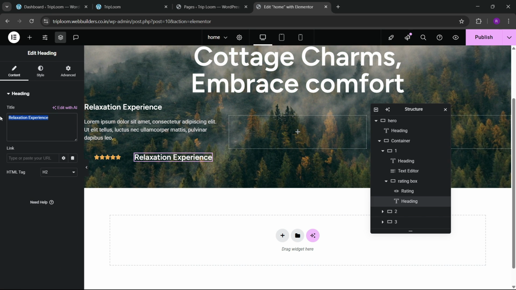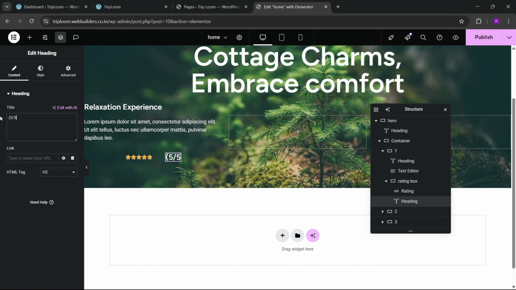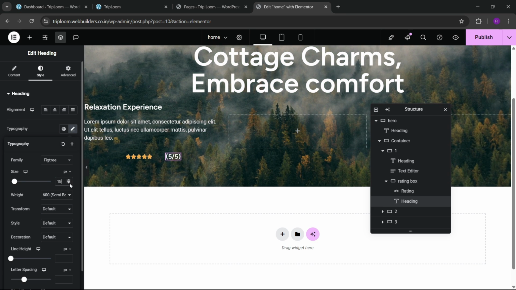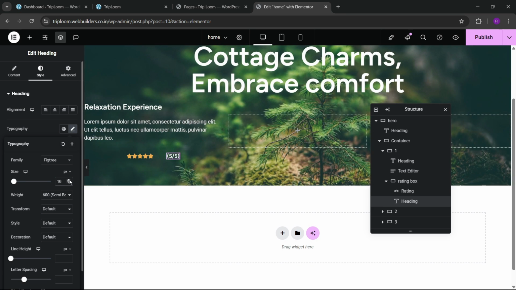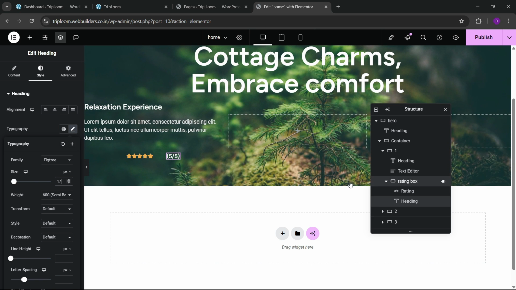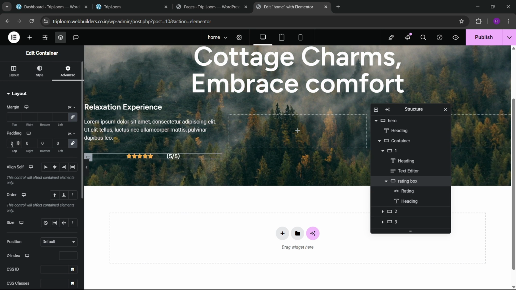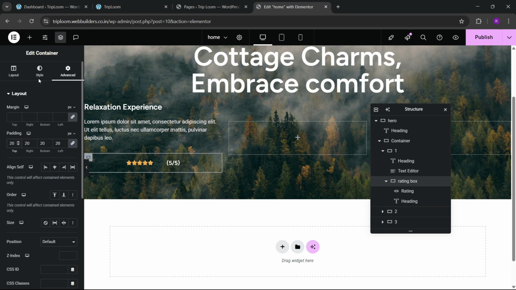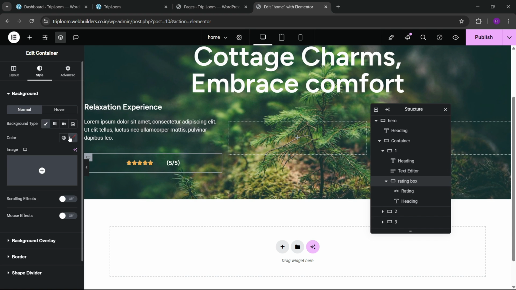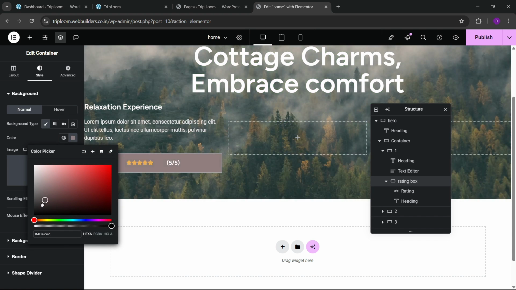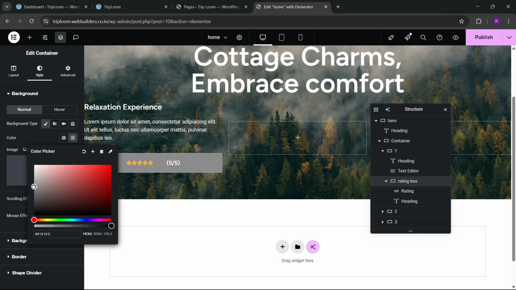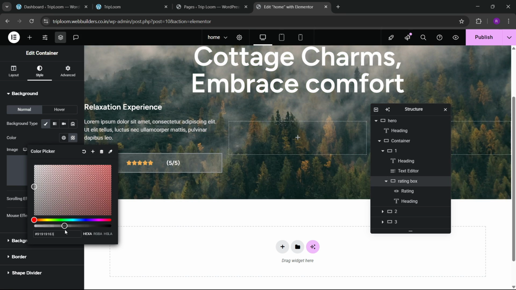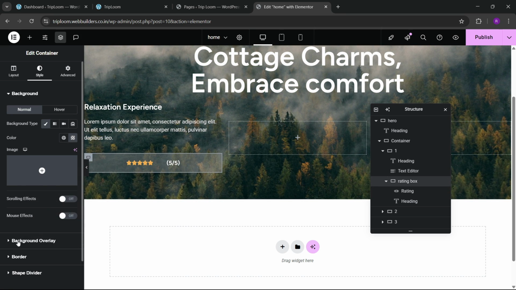So here we can write this 5 by 5. We can make this smaller. Also we can have this rating box, and here we can have this 10. Okay, we can have this 20, and here we can have the black color like this. Okay, and we can play with the transparency here like this, so it will have some glass effect. You can see how this is looking good.